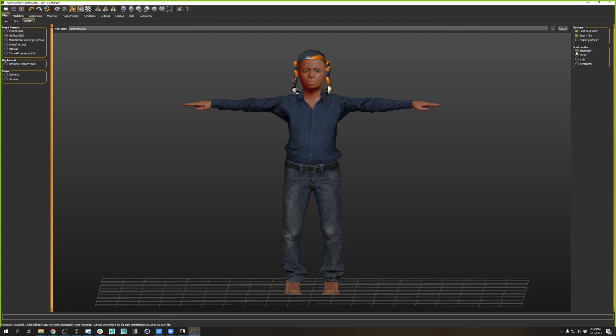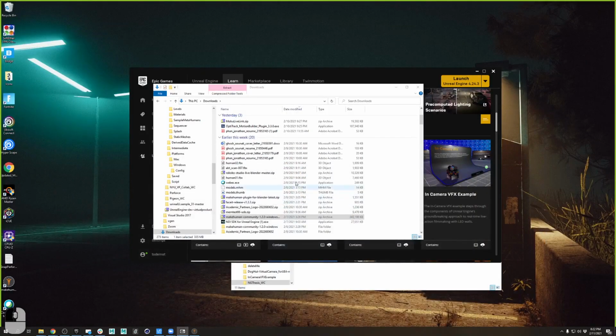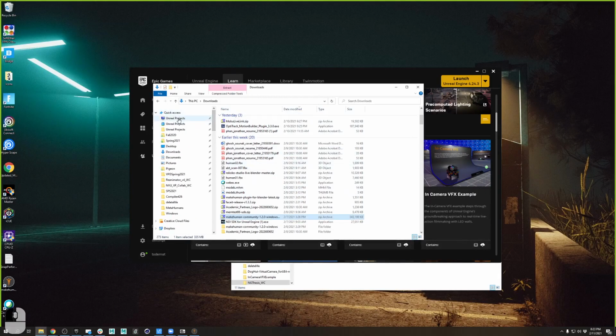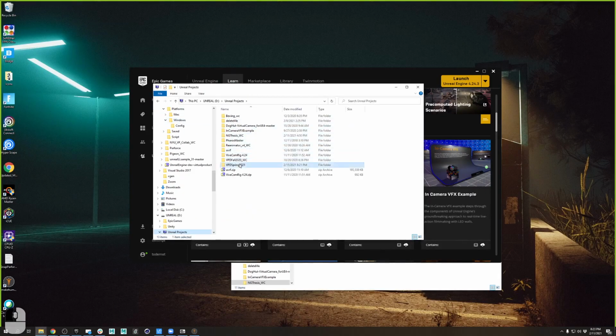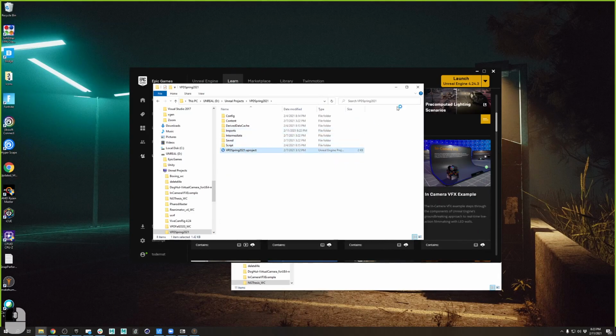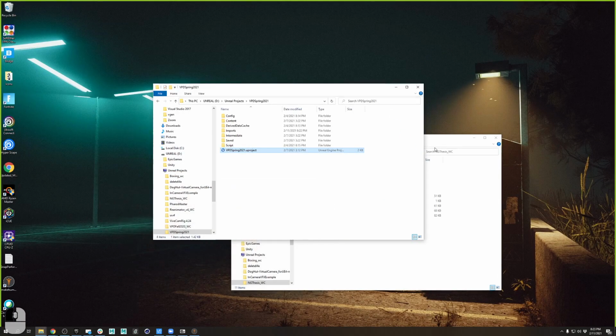And I have it in decimeters. I do believe that's correct. If it comes in really big or really small, I could change the units. But I think that should all be fine. And then with Unreal open, I can jam it on open, and we can bring it in.